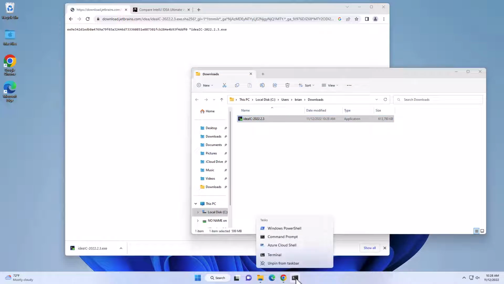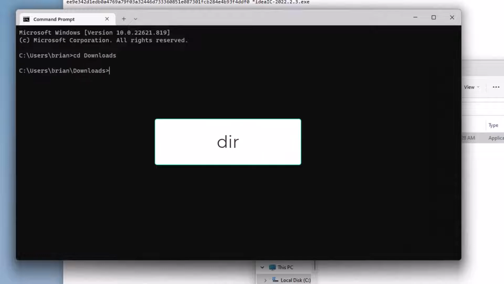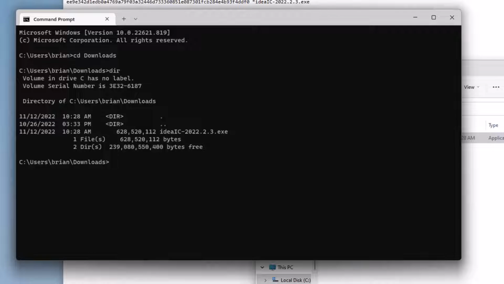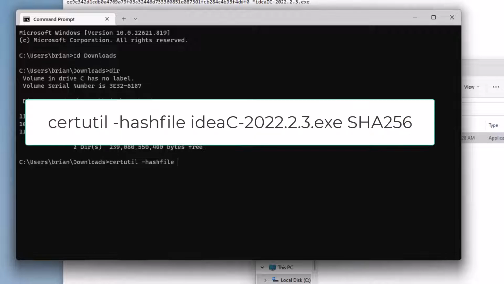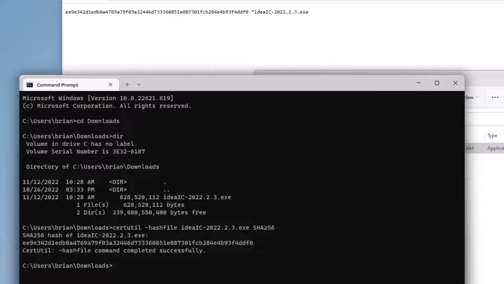Before we install it though, let's open up a command window and compute the checksum locally. We'll cd into the Downloads directory, run dir and see our file. Now let's run certutil -hashfile, the name of the executable file, and the hashing algorithm to be used, which is SHA-256. Here we see the checksum value computed locally.